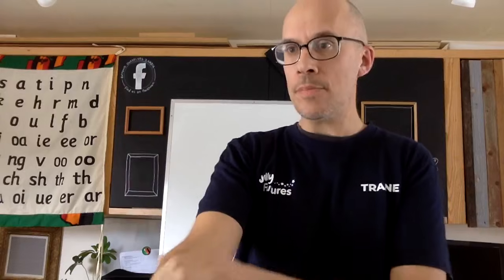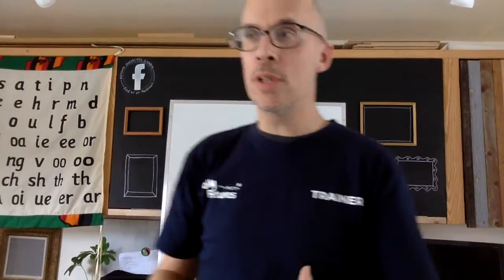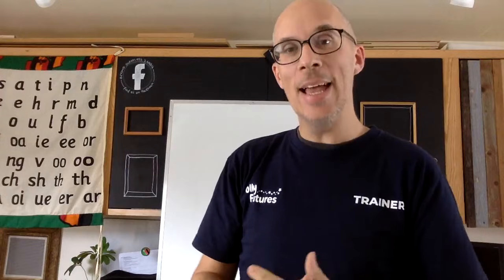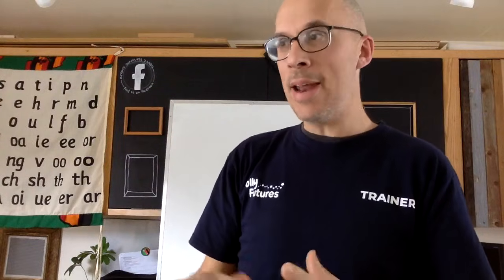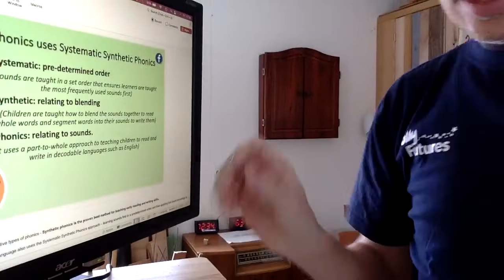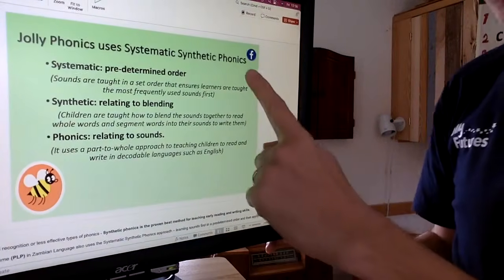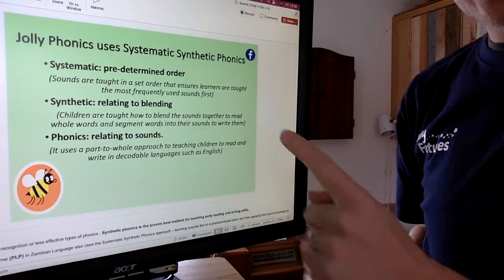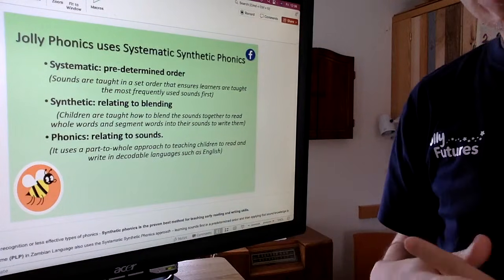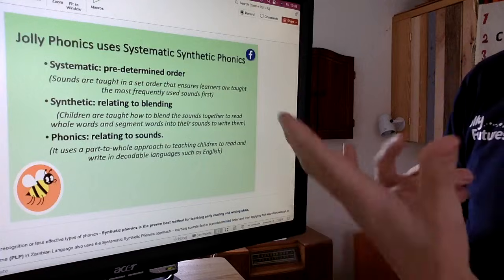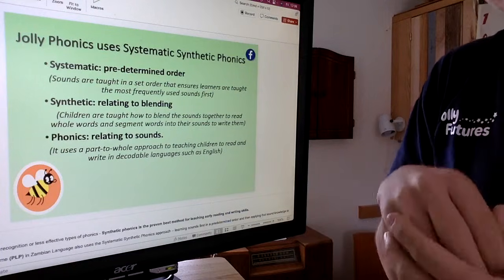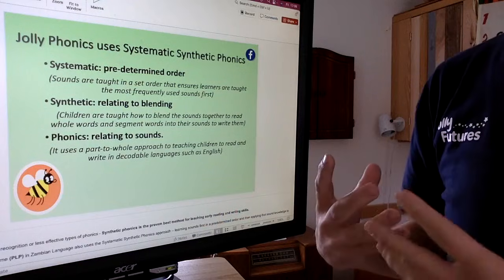Okay. But this kind of phonics is called systematic synthetic phonics. Now, some of these slides that I'm struggling to share with you today are actually available on our Facebook page. So some of the things that I'm talking about, I'll be able to show you how you can get these, or actually I'll attach a link to the slides that I'm looking at, okay?